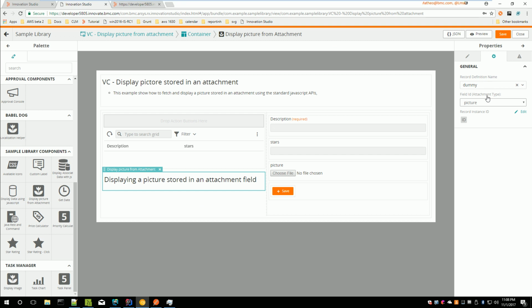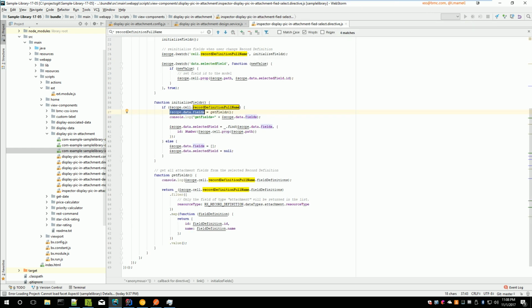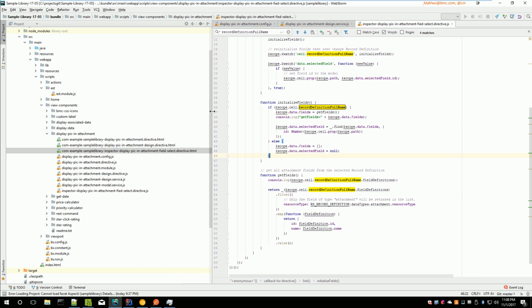So here we are displaying every attachment field inside the select. And if we don't have any data in the attachment field, that's where we display that there are no attachment fields to select. So this inspector is a bit more elaborate. We created our own inspector. Once you select your record definition, you will see all the attachment fields for this record definition.